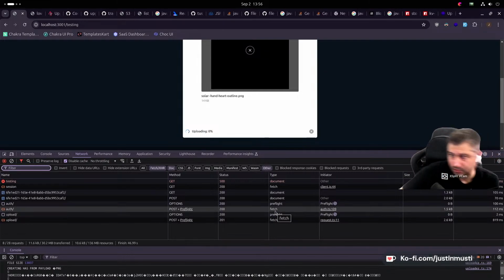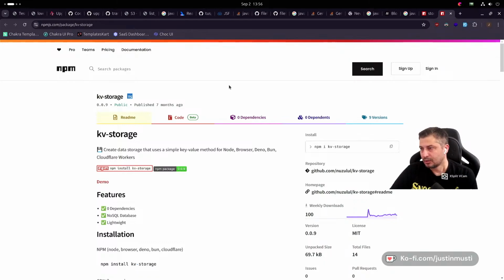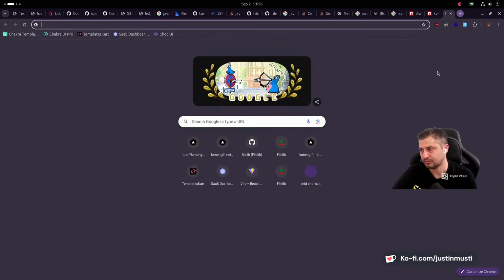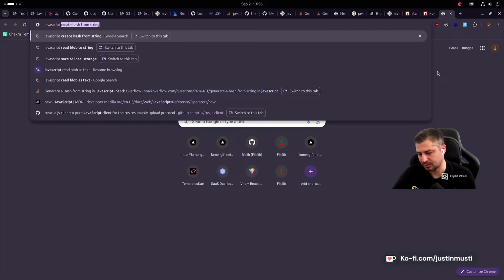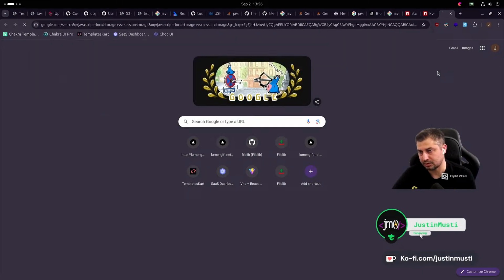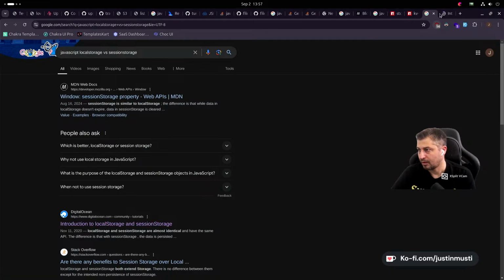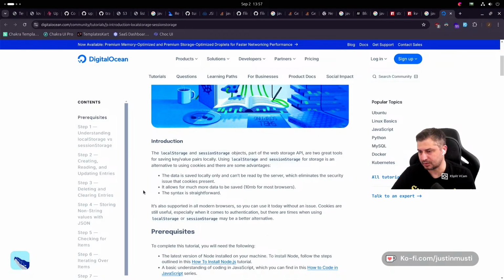Okay. So the last thing here that I did was make it work properly. But I was at this state where I was trying to do the caching mechanism, which I didn't really have. So I need to create caching storage option for both sides. JavaScript, local storage versus session storage. Let's see which one is going to be better for us.